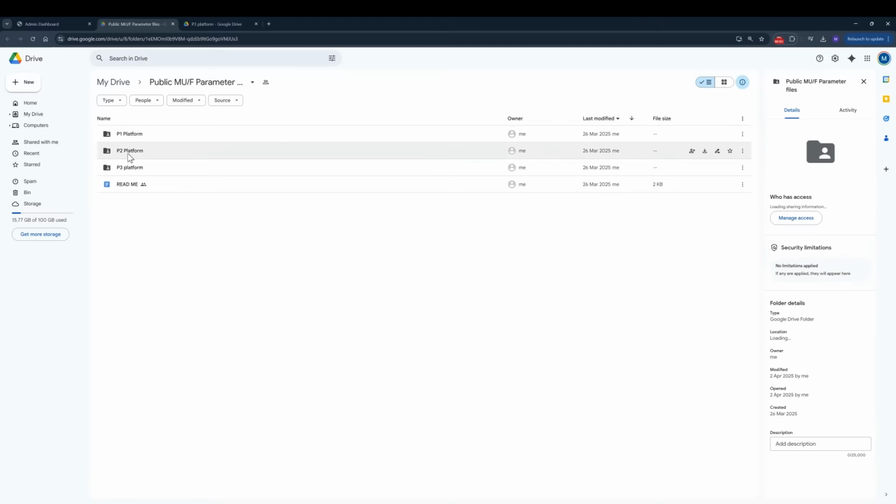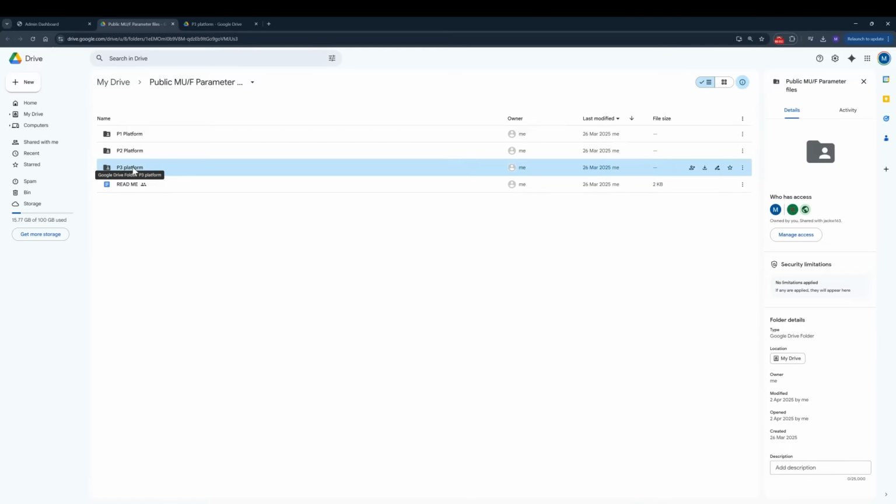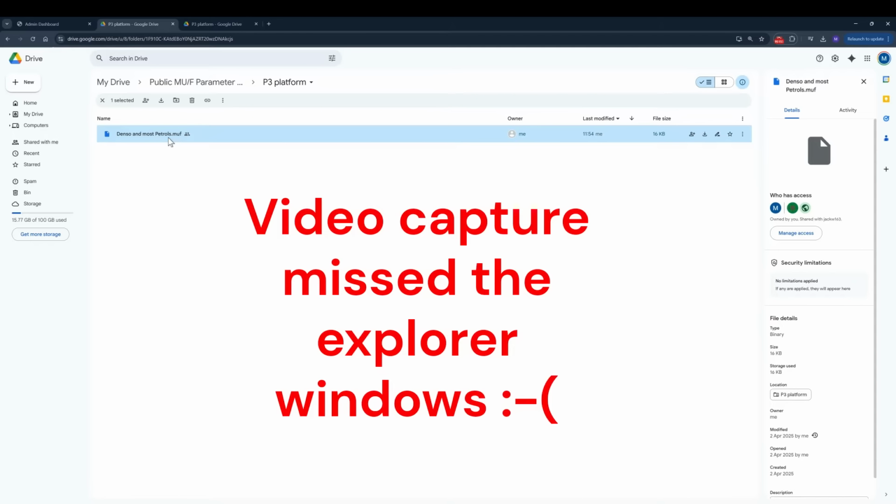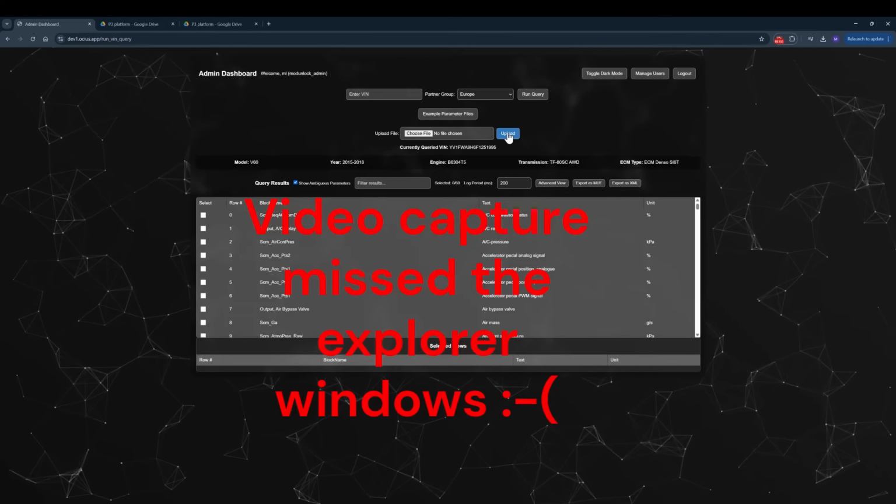So here we go. It's gone into the Google Drive account, which is public access. Anyone can access it. And then I'm going to download this parameter file, which will work for most P3 petrol cars. Download. And I've got a parameter folder already set up for my stuff, so I'm going to save it into there.